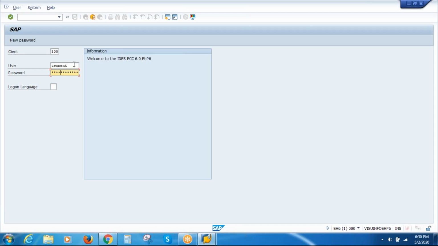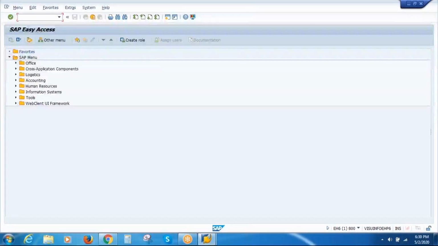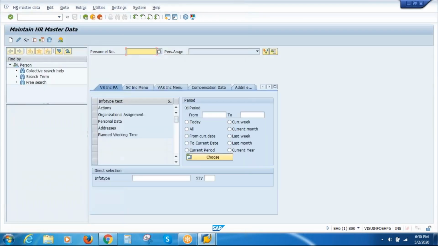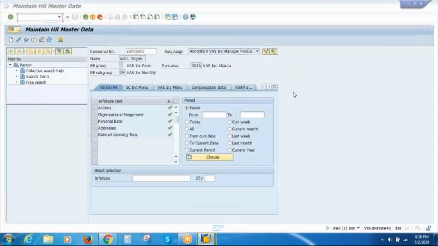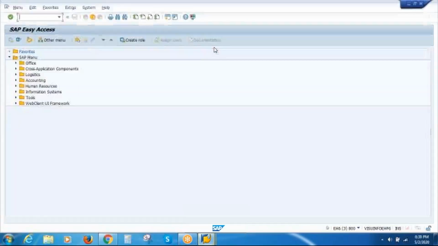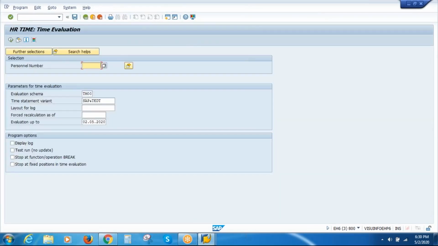So let's move forward and perform a sample time evaluation for the employee whom we have hired, and then also learn a few concepts. The employee whom we have hired is 4 followed by all zeros. So if you want to perform time evaluation for this employee, the transaction code that we need to use is PT60, PT followed by 60. That is the transaction code.